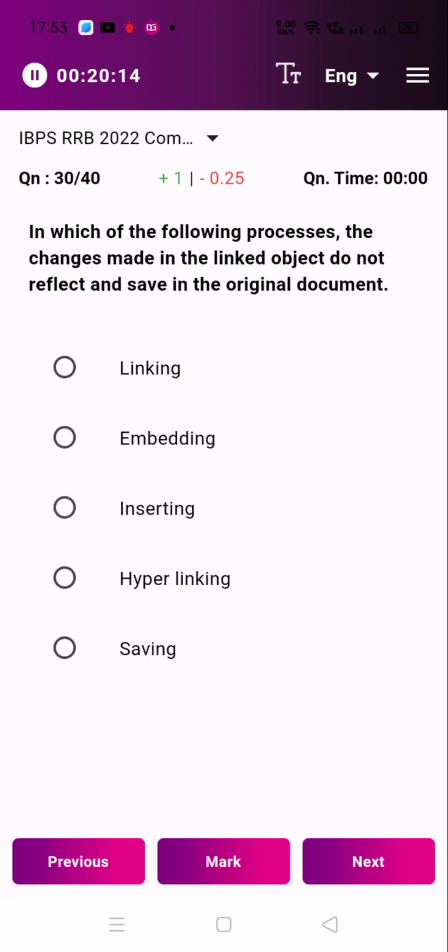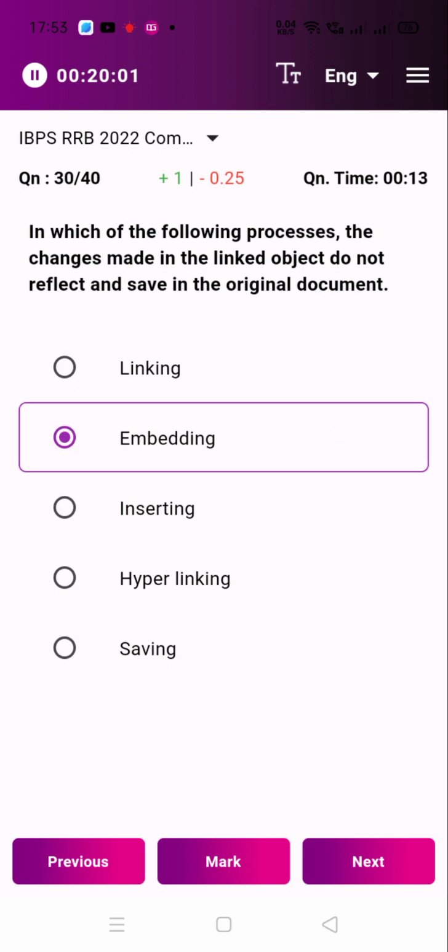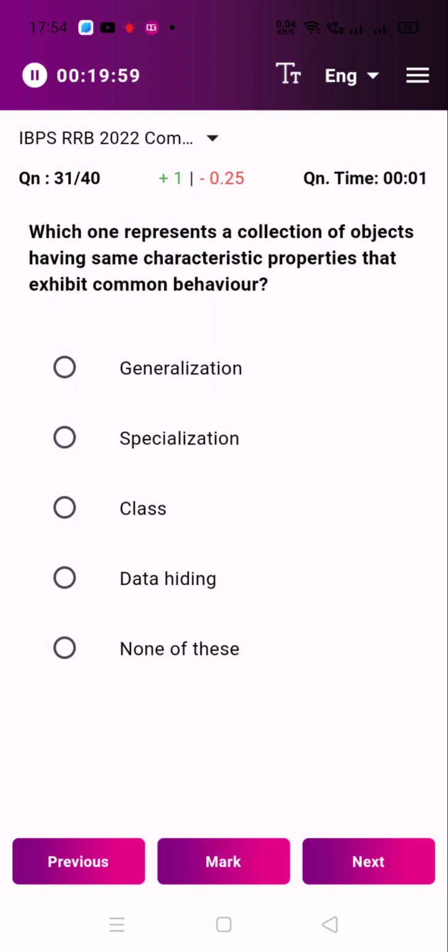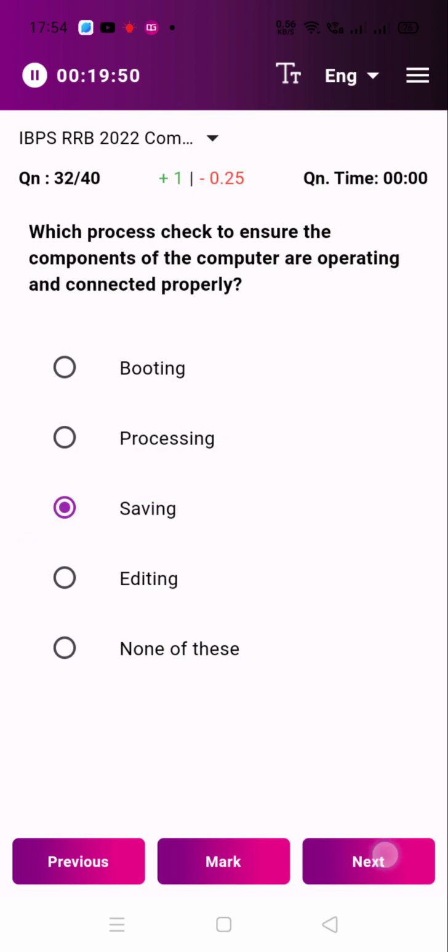Subject. In which of the following processes the changes made in the linked object do not reflect and save in the original document? Embedding. Which one represents a collection of objects having some same characteristic properties that exhibit common behavior? Class. Which process check to ensure the component of the computer are operating and connected properly?